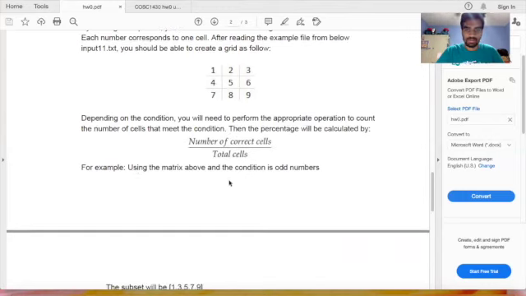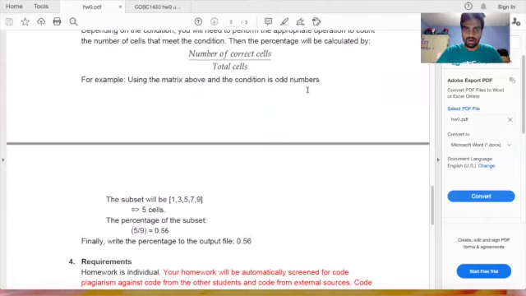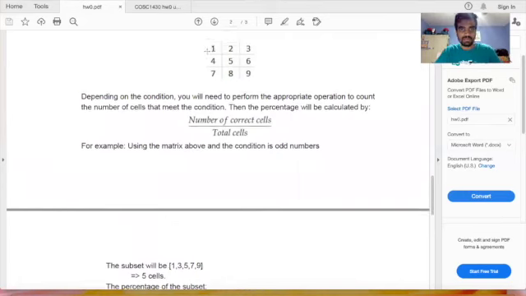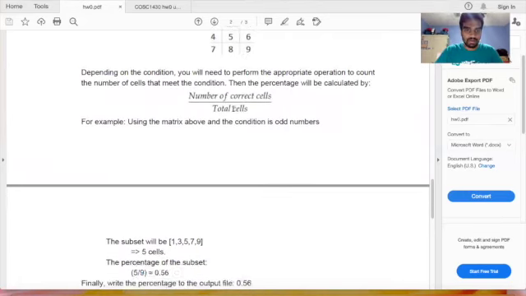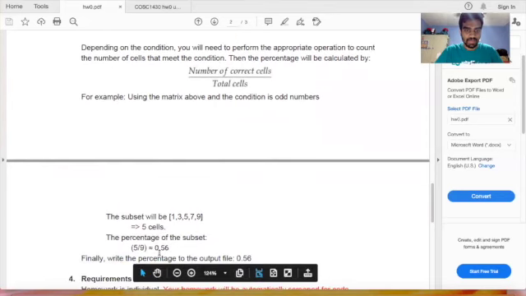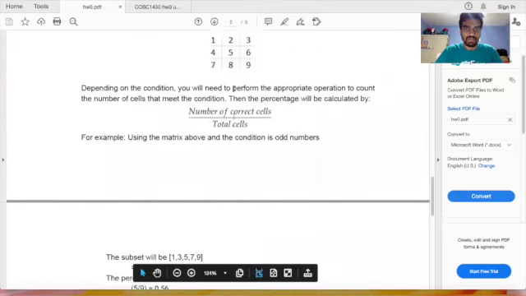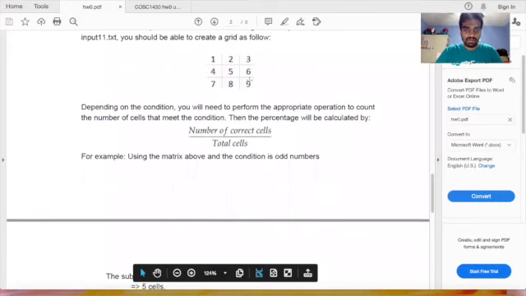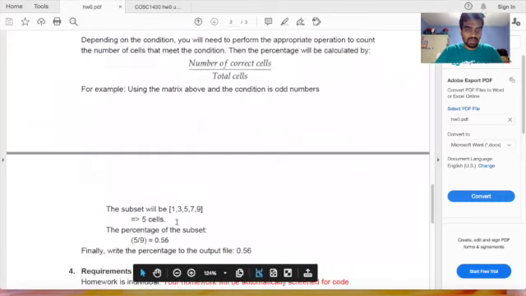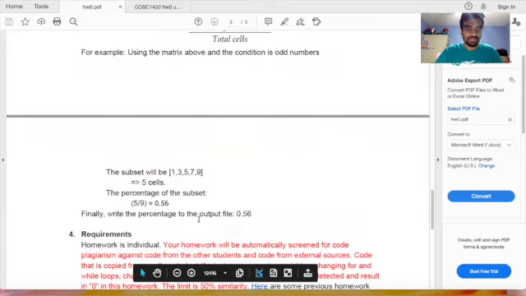For example, using the matrix above, the condition is odd numbers. So the subset would be all the odd numbers from the matrix, which are 1, 3, 5, 7, 9, which is 5 cells. The total number of cells we have is 9. So 5 over 9 is 0.56. Finally, write the percentage in 2 decimal places.